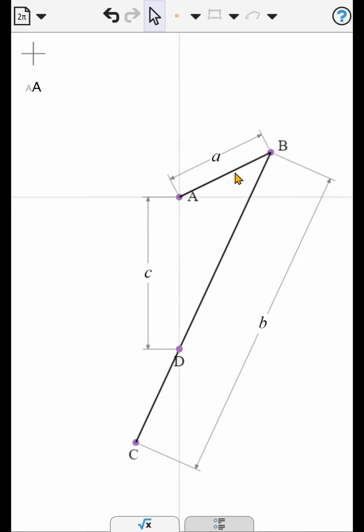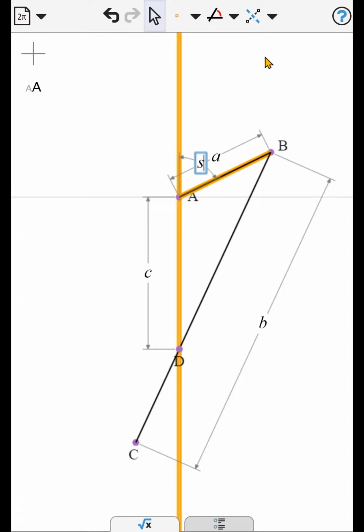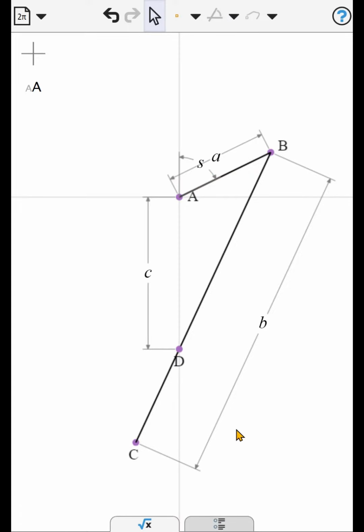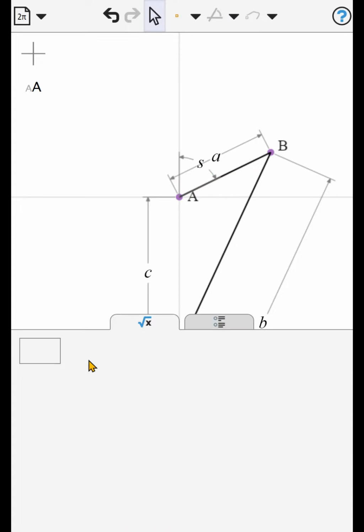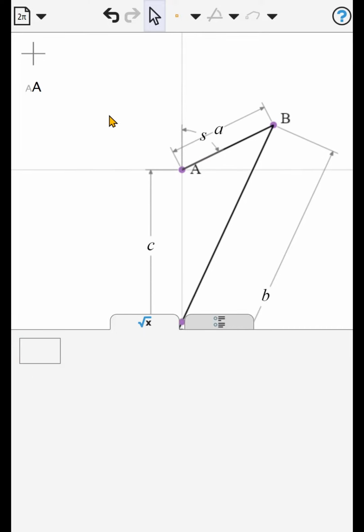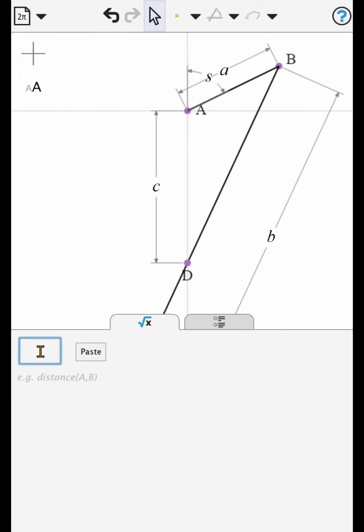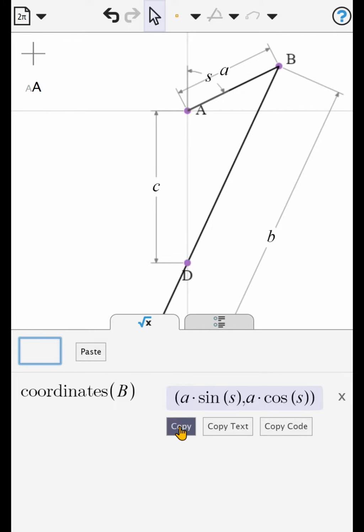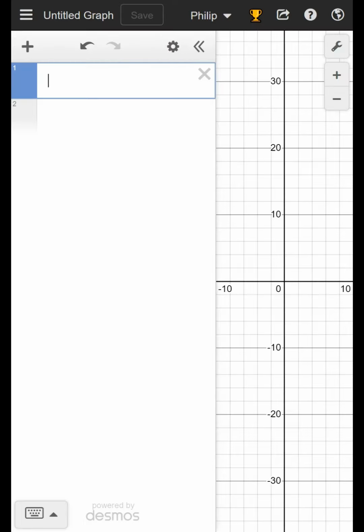But now I'm going to put in a parameter defining the angle, and I cannot use the default of theta. I'm going to use s because Desmos interprets theta as defining a polar function, which is not what I'm doing. I'm going to copy the coordinates of the different points. Here's the coordinates of B. So I copy that and we'll stick it into Desmos.